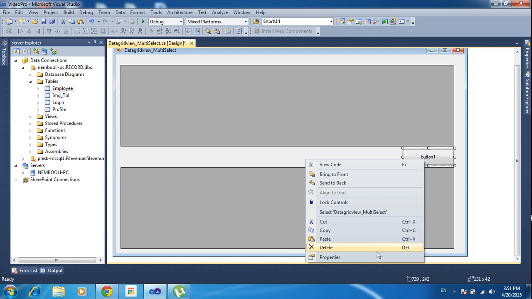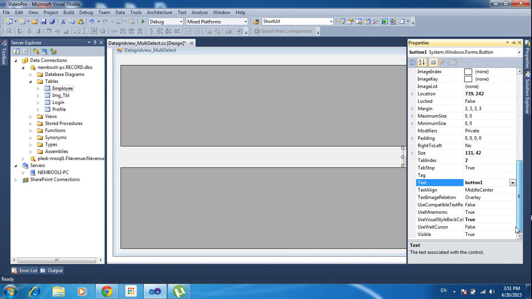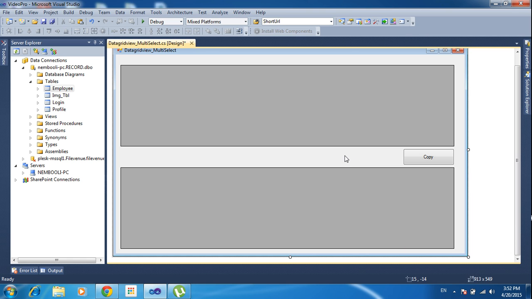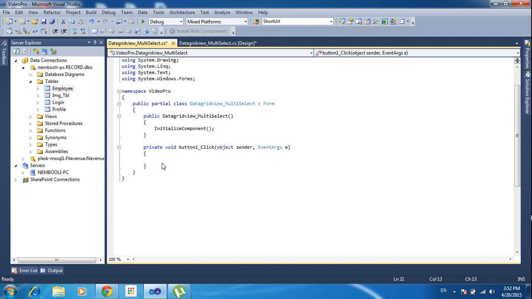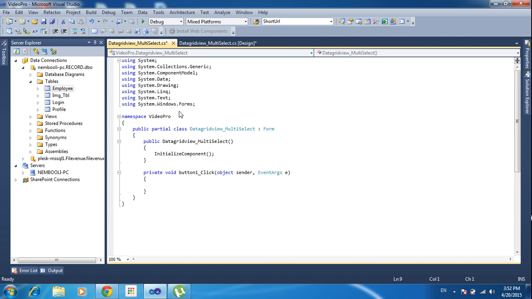I expand the button and give the name to that button, Copy. Now I need to double click this Copy button. Here I need to declare the library using System.Data.SqlClient. After that, here I am writing the program.